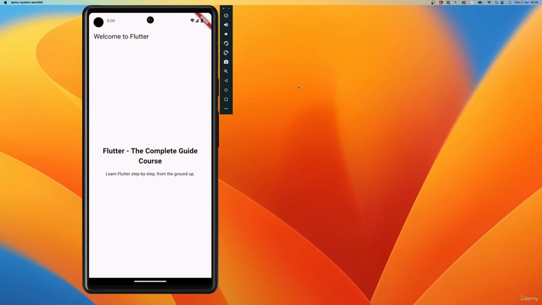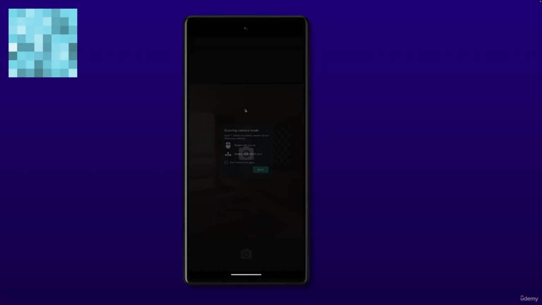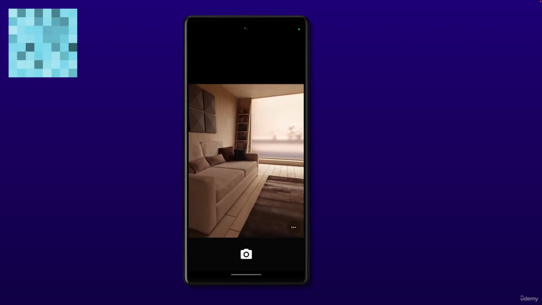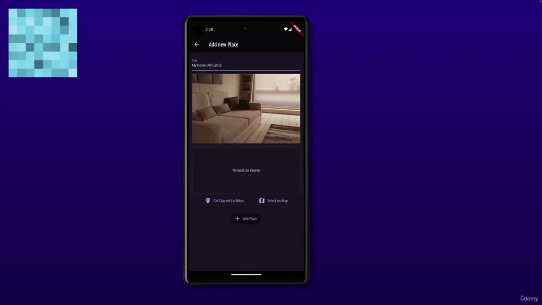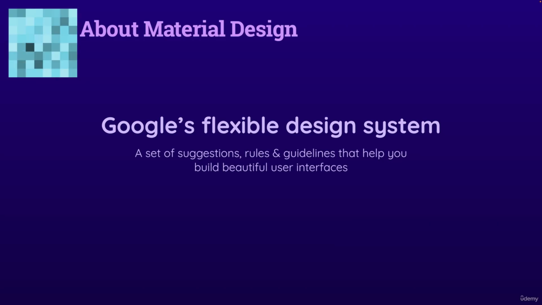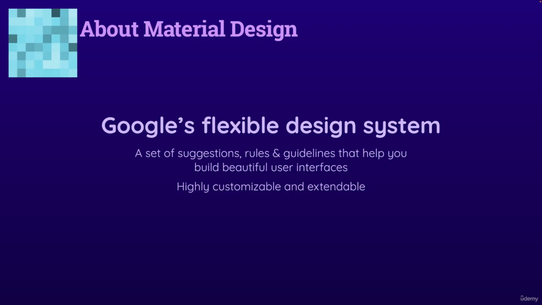And of course, that's just a basic app here. Throughout the course, we will build way more fancy and advanced apps, of course. Now, what's really important to understand about material design is that even though it is a system built by Google, it does offer you a lot of customization options and it's highly extendable. So as you will also see throughout the course, it's not the case that all your apps will look the same. You can customize everything and you will learn how you can style the apps to look exactly the way you want them to look.